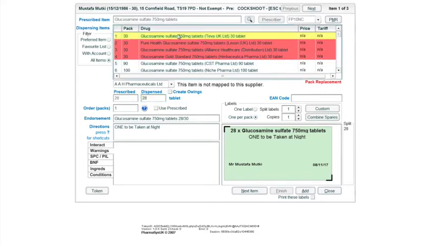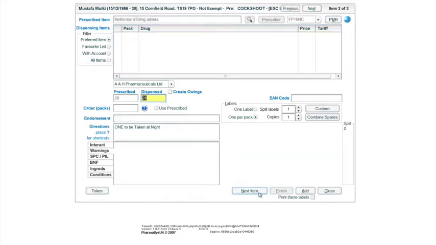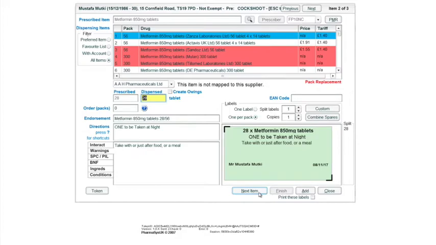Select your item and then check that the dispensed quantity is correct, and also check or amend the directions as needed. Then click on Next Item to go to number 2. Again, you can't change the prescribed item, but you can select which dispensing item you wish.